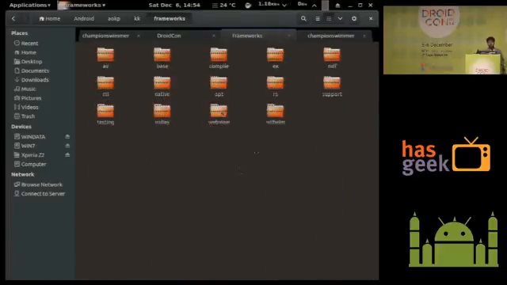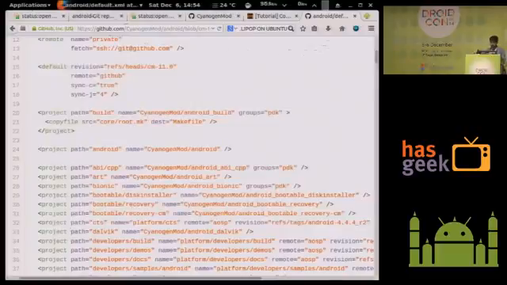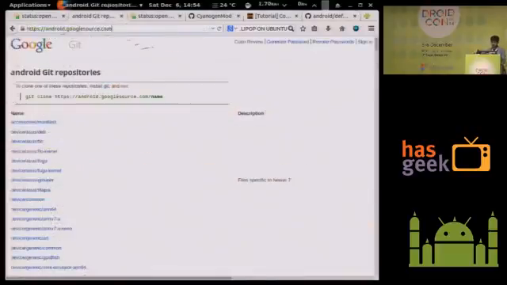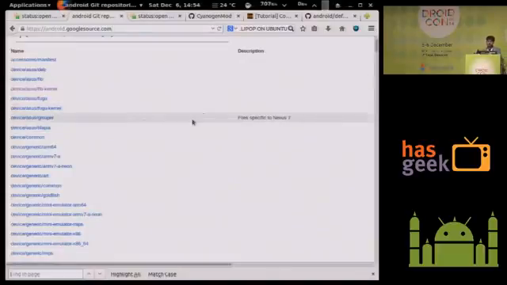Then there's the frameworks folder. When we talk about the Android platform, most of the code is in this folder. If you want to have a look at what I'm showing here, you can go to this site, android.googlesource.com, and you can search out the source that I am showing.